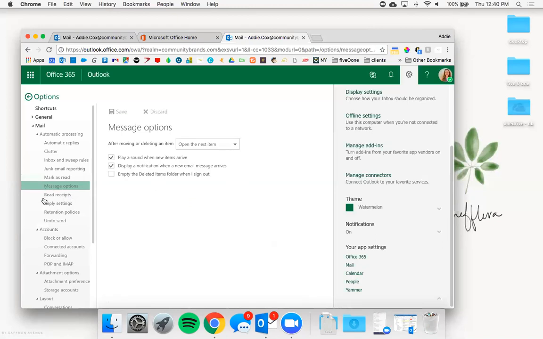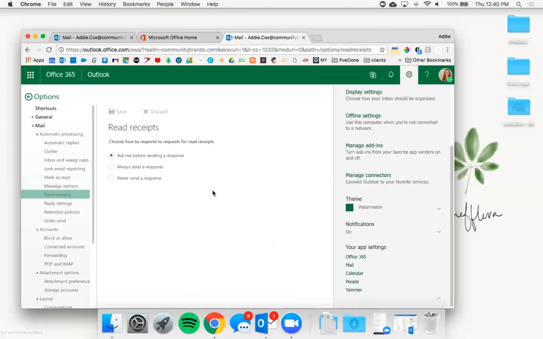Message options, you don't really need to worry about anything in there. Read receipts. These are different than the Salesforce inbox. This is something like if someone emails you and they've requested that you acknowledge that you have read it, regardless of responding, you can set up specific options, specific responses in there.